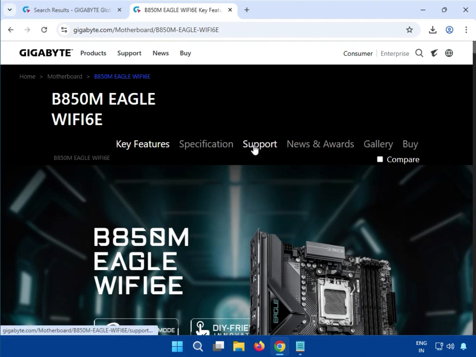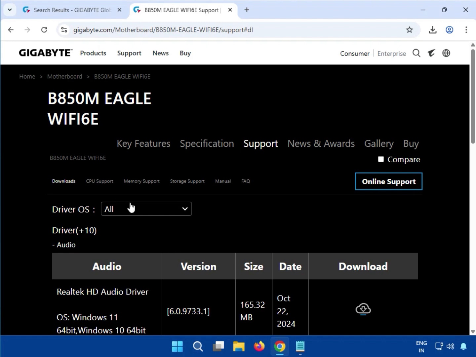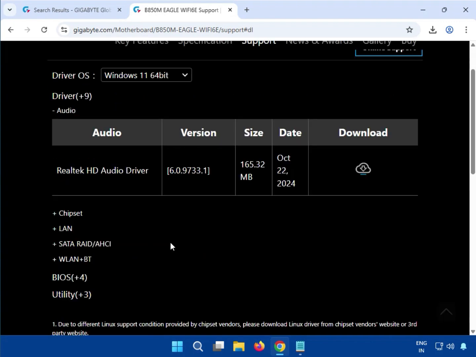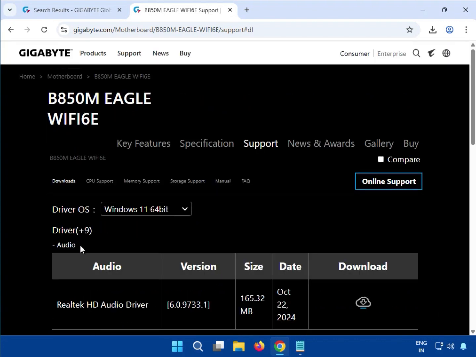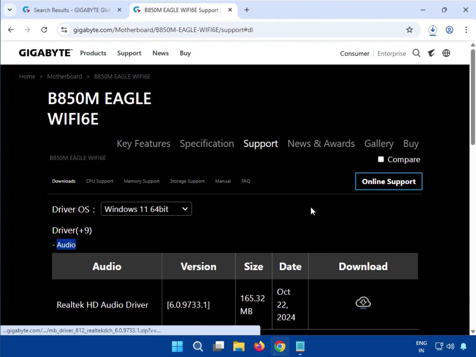Then guys, click on support. Select Windows 10 and 11. Audio driver. Click to download. It will start downloading. You can see.